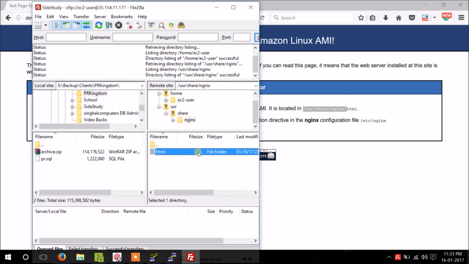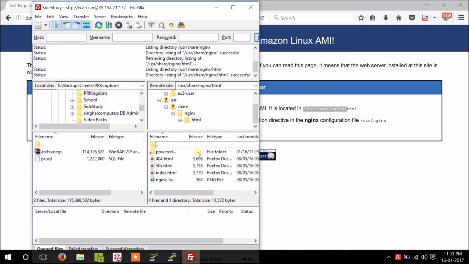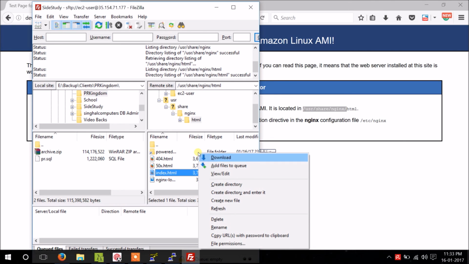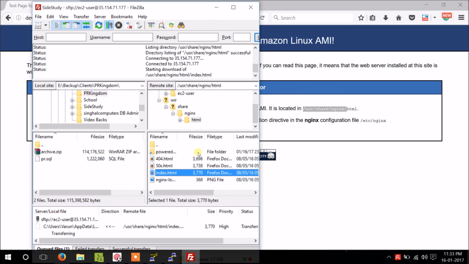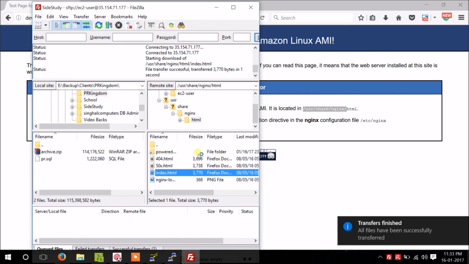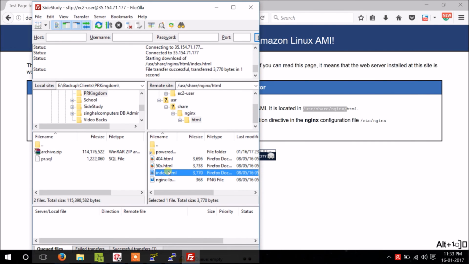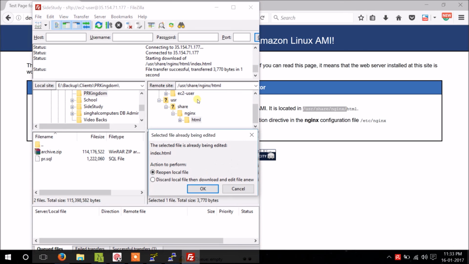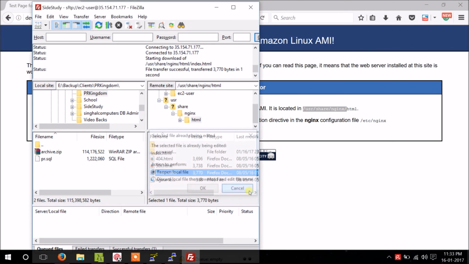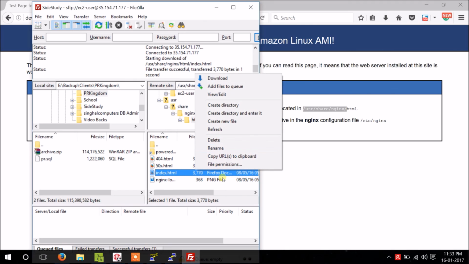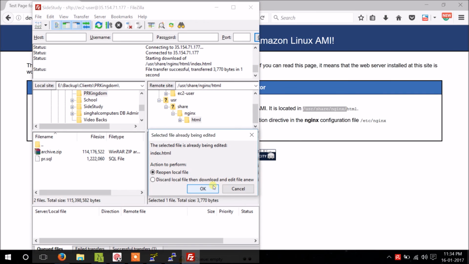So inside, there is also a folder, so it's html. So this page has been shown by it. If we are editing it, this page, now it has downloaded it. If we want to edit it, we can edit. So this one is the page, okay?